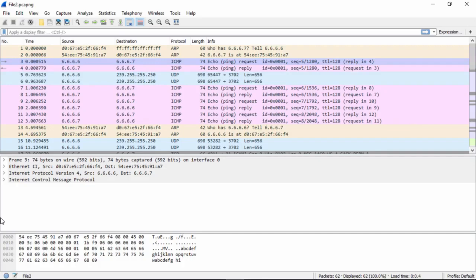And look at the middle window. We see here we have a frame followed by Ethernet, followed by IP, followed by ICMP. So again, that shows our encapsulation. All of this is encapsulated within IP. This is what we mean when we say all protocols are encapsulated or contained within each other.